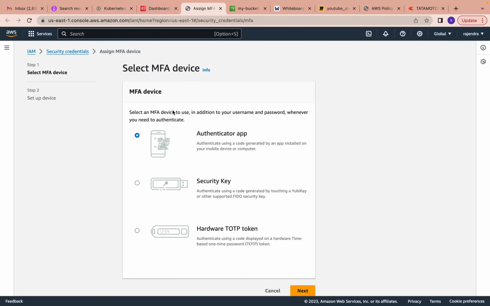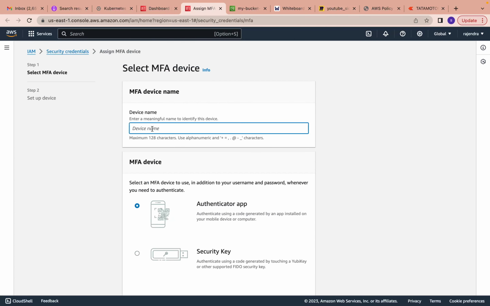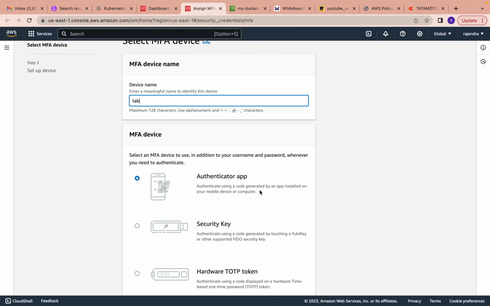Here you need a device, an authenticator. Give the device name. I will give any device, like a tab or a mobile, right? My device is a tab, so I'm using this authenticator app. So how are you authenticating with the MFA device? This MFA authenticator app will generate a new code every 1 minute, right? That code you need to enter while you are logging in.